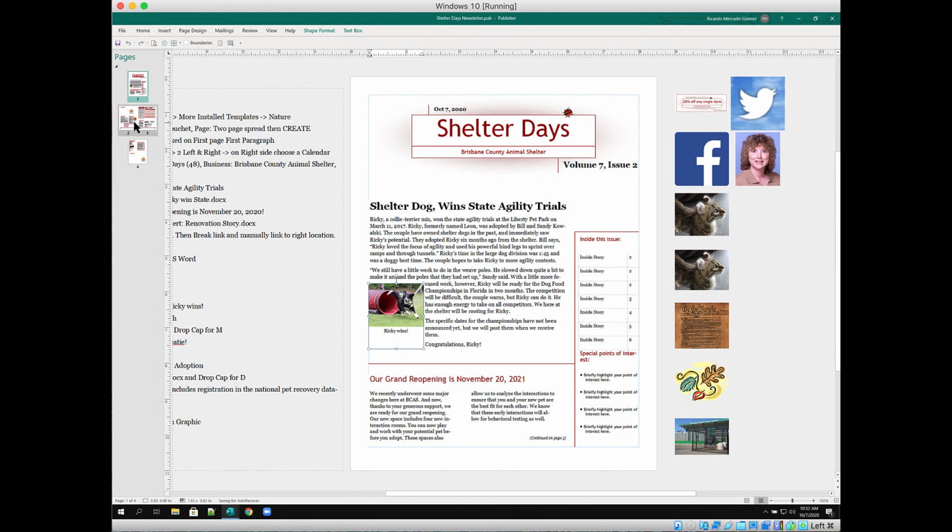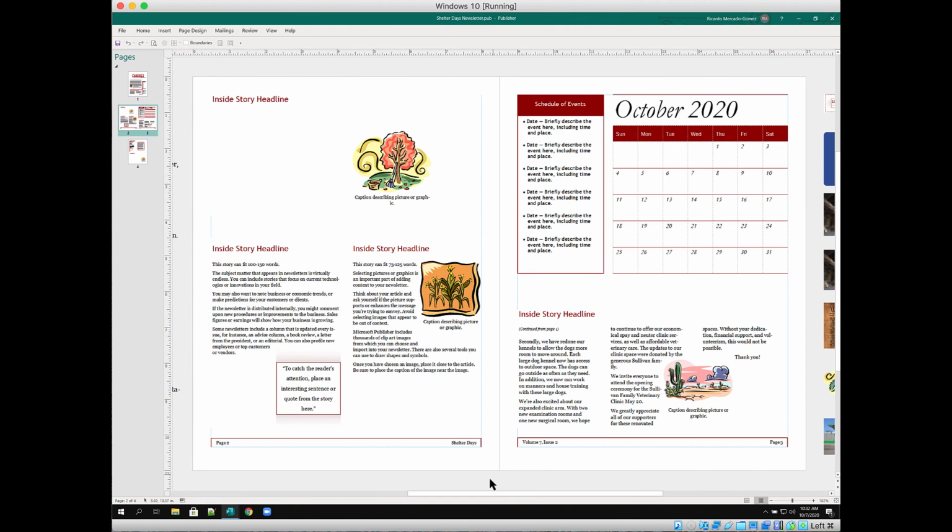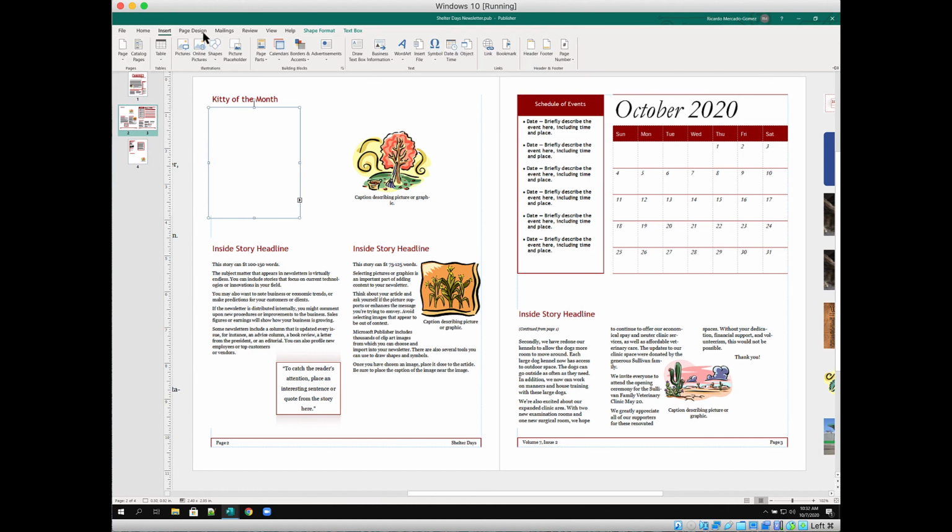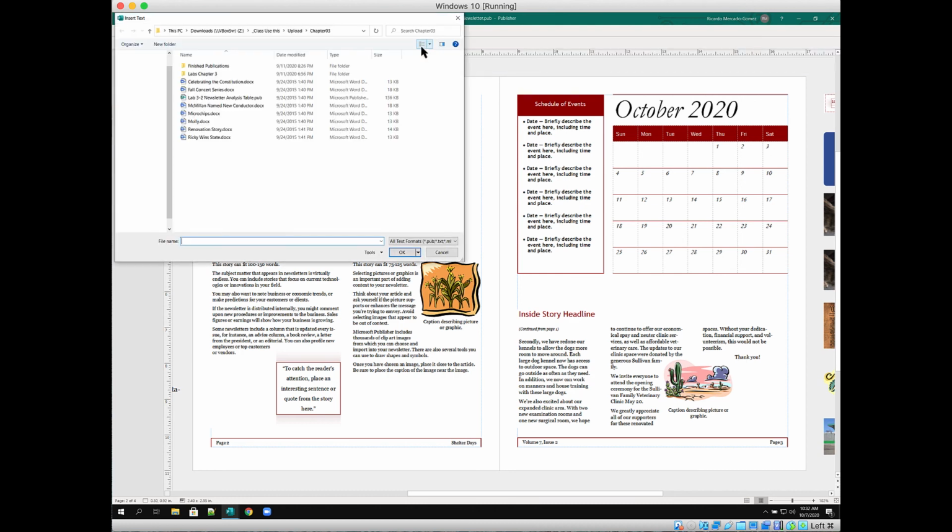Now let's go to page 2. Okay. So here I'm gonna type Kitty of the month. Remember that this one was taken, so I'm gonna add now insert file. So we're gonna add Molly.